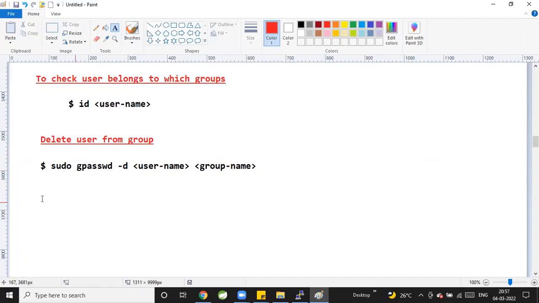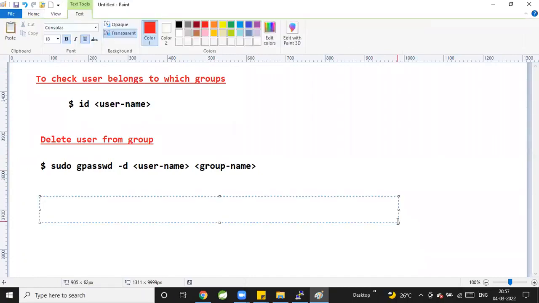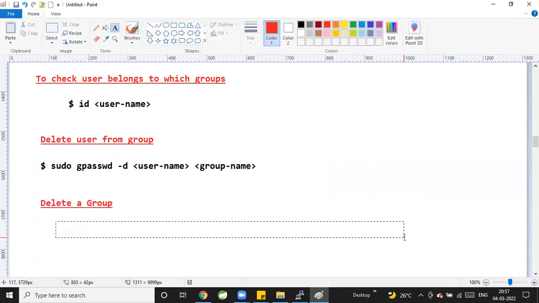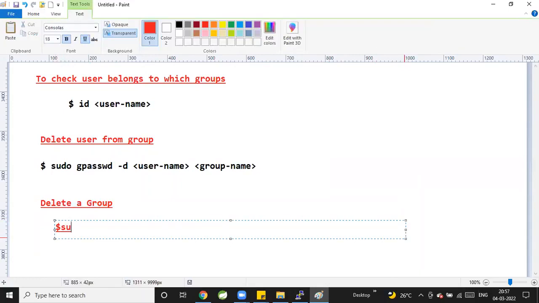How to delete a particular group? To delete a group, use sudo group delete followed by the group name.